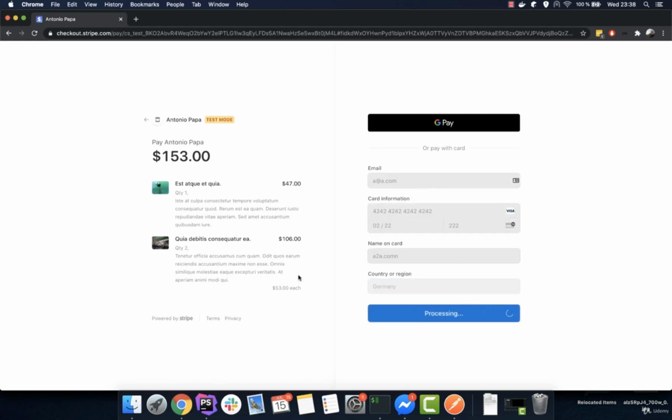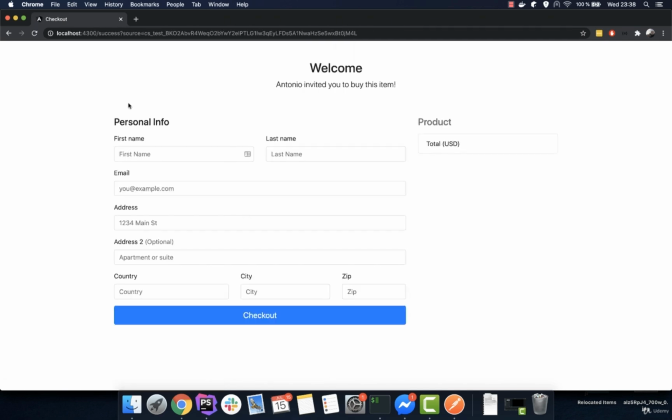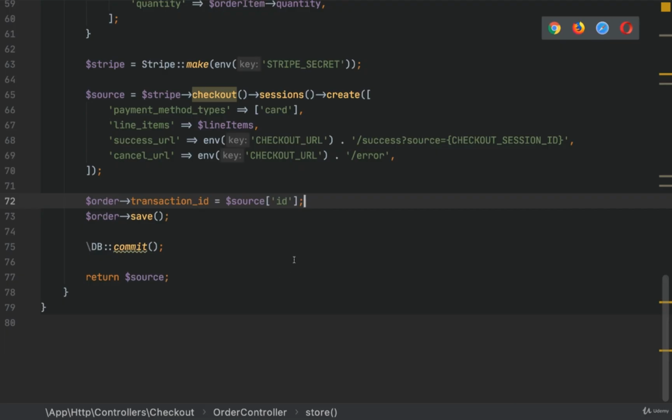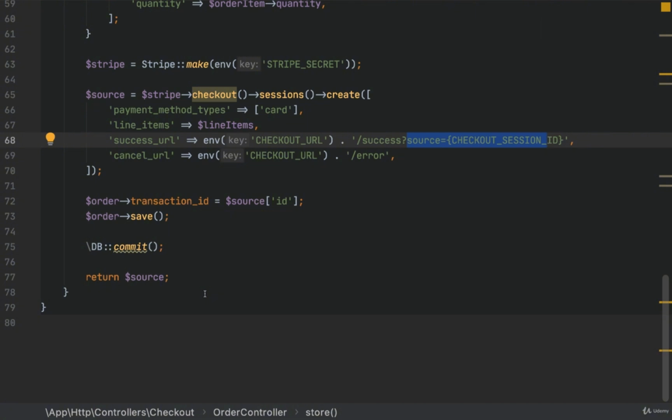Okay, let's pay. So we redirected to the success page, and we are getting the source here, which is this string, which our frontend will use and send it to our backend. Now that we saw that we get redirected to the success page with the source, we can confirm our order.